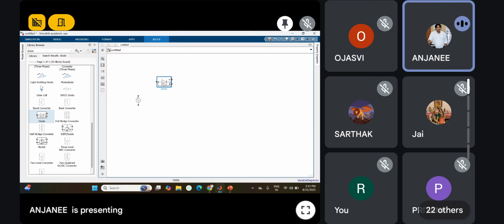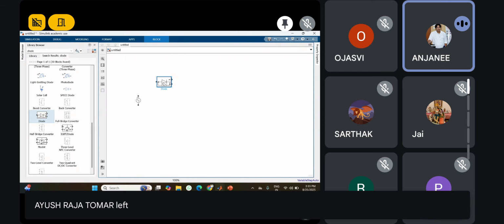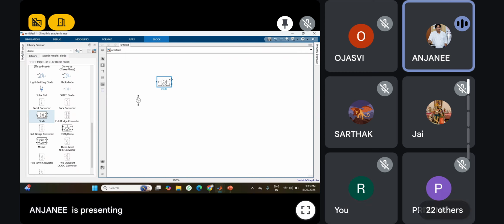Now, if you want to rotate any of the elements in the main page, just select that one and give the command Control plus capital R. So I am just giving Control plus capital R. It is moving. So this is the right direction we want to make the diode rectifier. So we want 4 diodes to make a complete diode rectifier.